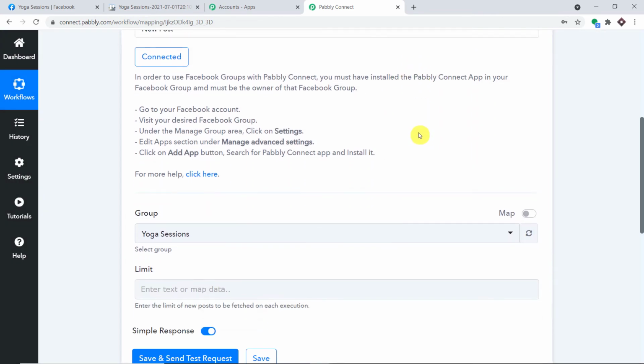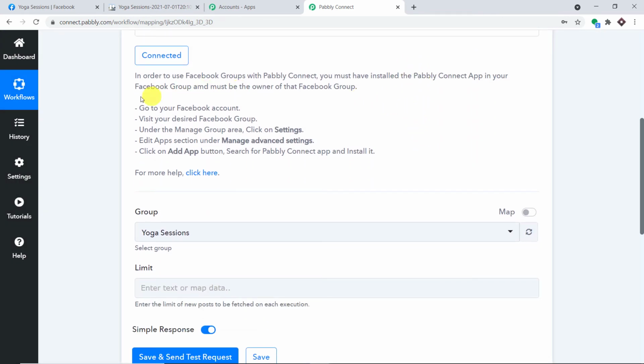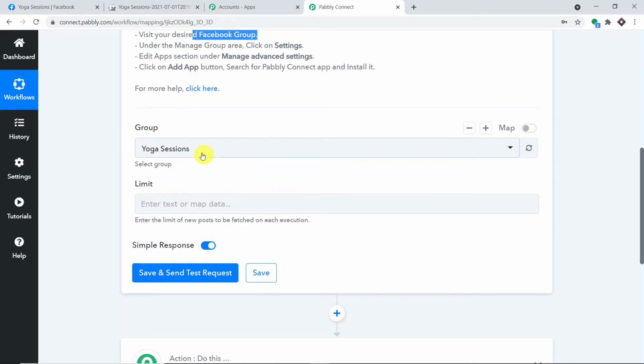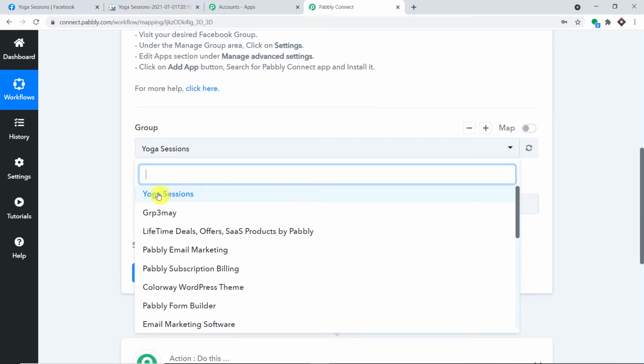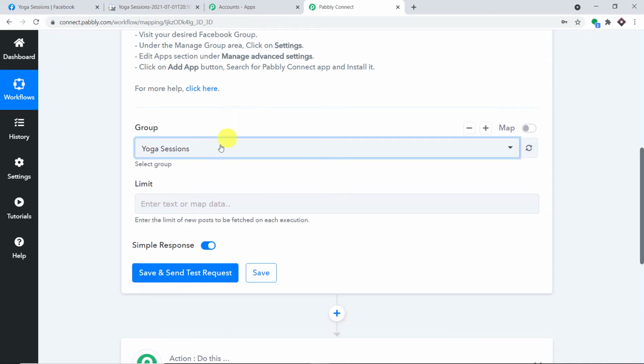Okay, excellent. Authorization successful. Now, first of all, it is asking me to go to your Facebook account and go to your desired Facebook group. So first, let me just select the group. As you can see, I have a ton of groups, but I'm interested in this particular group. The reason I'm interested is because I have the admin privileges of this group. Yoga sessions. Okay. Now we have to mention the limit.